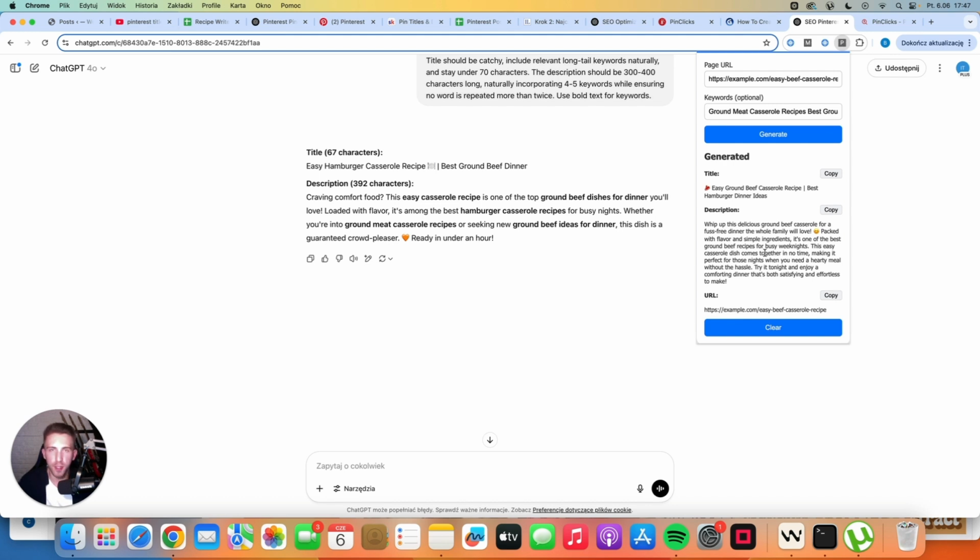It's super easy, it's super simple. You just paste the URL, hit generate, and that's it. You don't have to worry about it. But like I said before, this tool is available only for members of my community. So if you want to use it, you have to be a member.